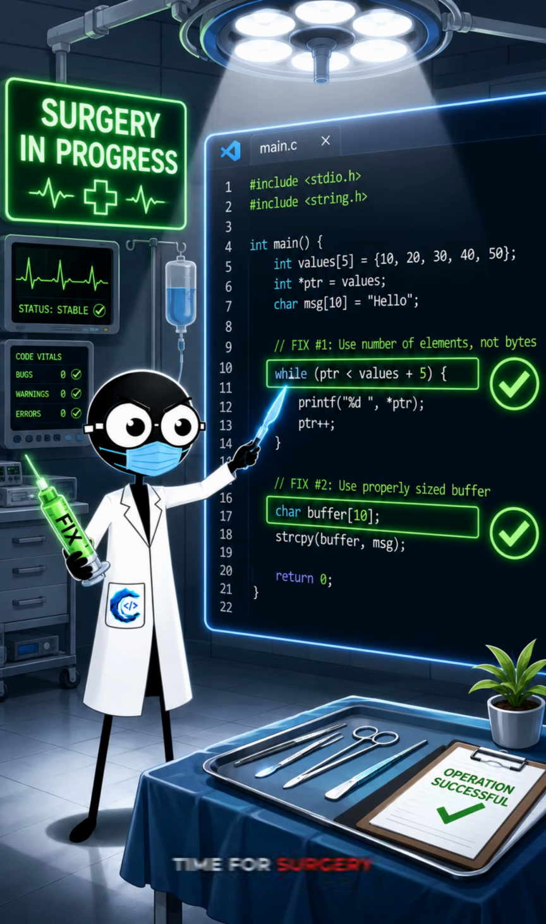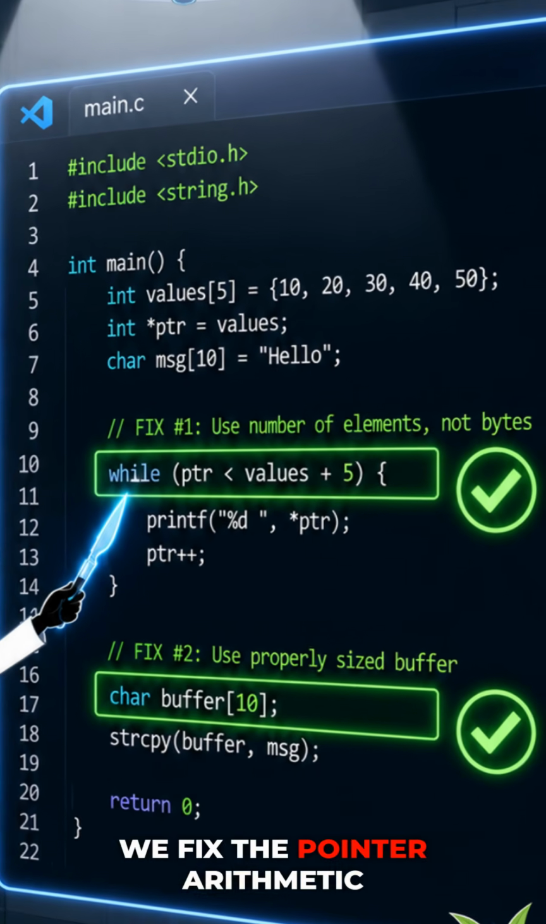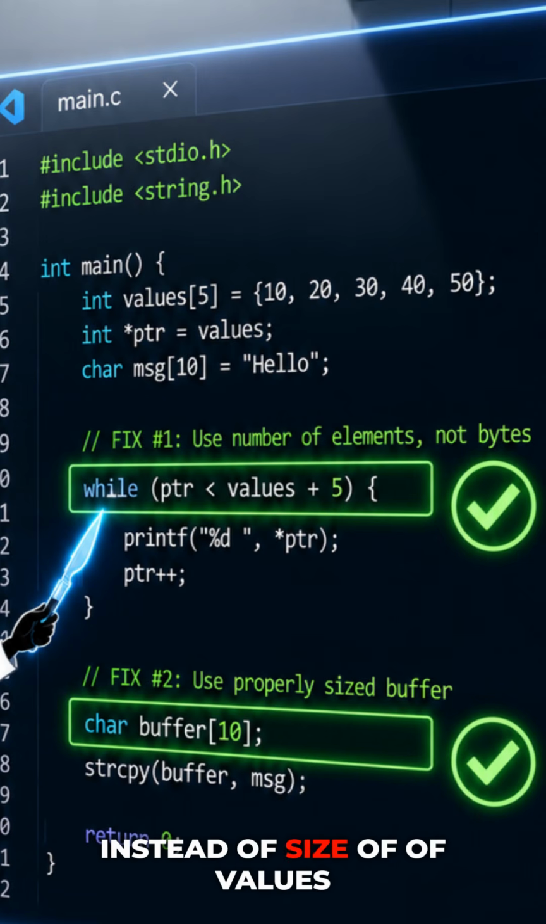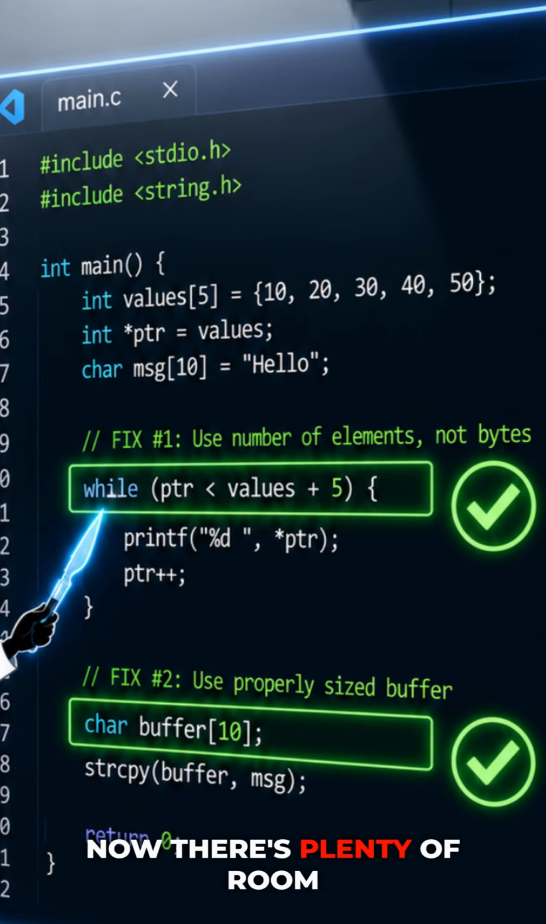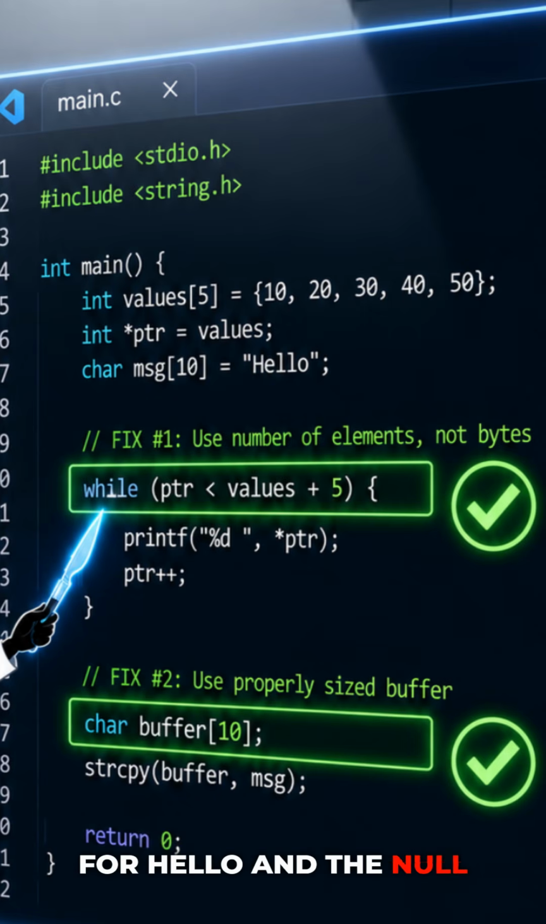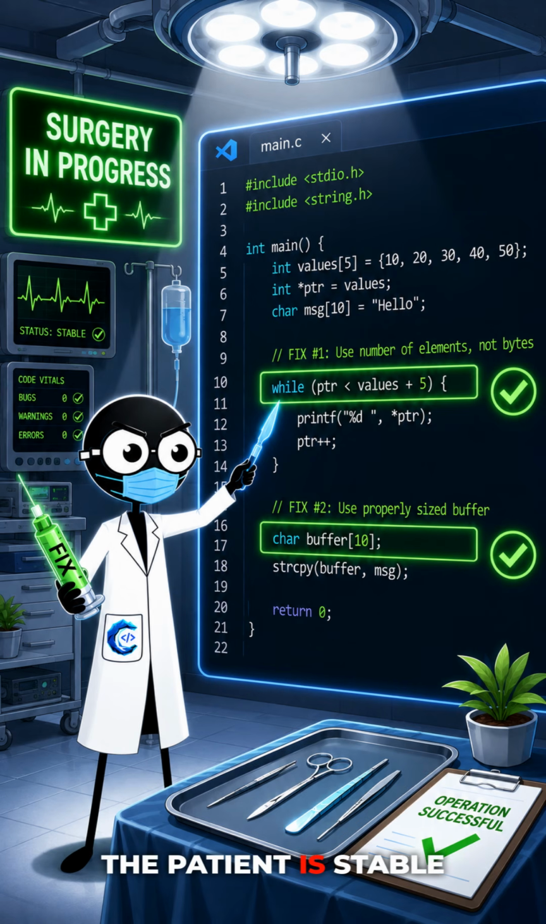Time for surgery. First, we fix the pointer arithmetic. Instead of sizeof(values), we use the number of elements, which is 5. This way, the pointer stops correctly at the end of the array. Second, we increase the buffer size to 10 bytes. Now there's plenty of room for hello and the null terminator. No more overflow. The patient is stable.